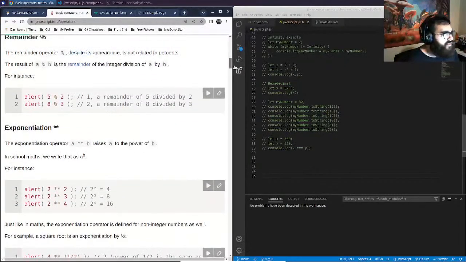Remainder. The remainder operator, despite its appearance, is not related to percents. The result of A remainder B is the remainder of the integer division of A by B. For instance, alert 5 remainder 2. Pretty much 5 divided by 2 is the remainder. That's pretty much what it's saying.